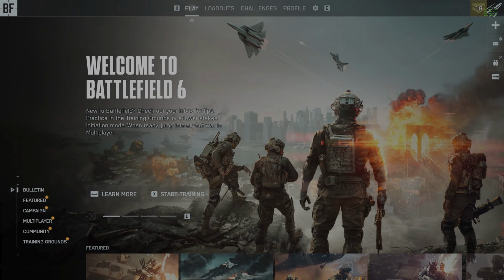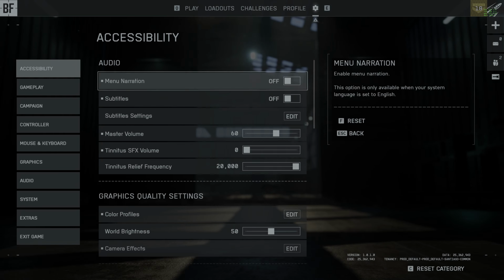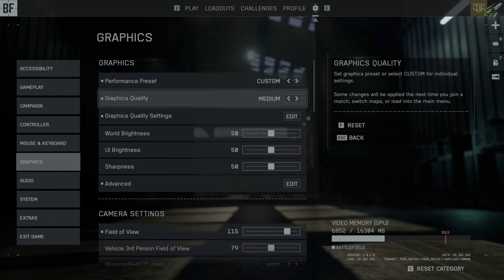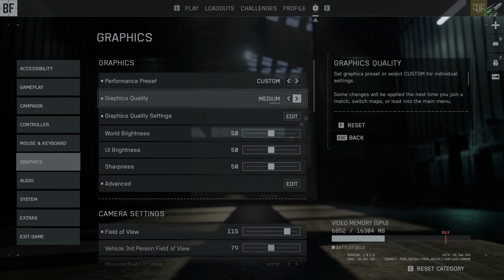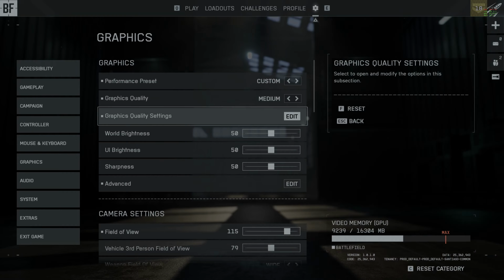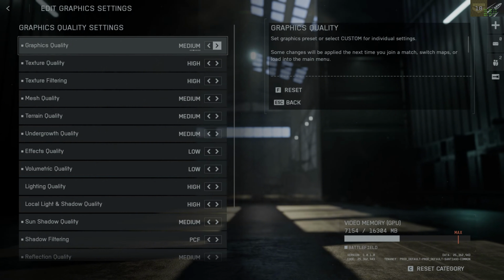So on to the game settings. Now in Battlefield, you can click the little cog at the top to change the system settings, and then you can click on graphics to look at what you're currently set to. So I'm just checking here what's under the custom graphic settings.